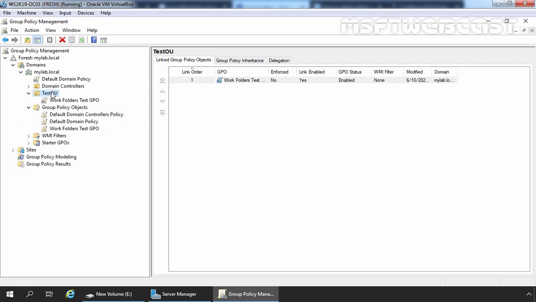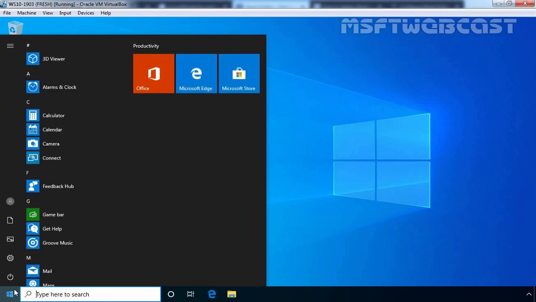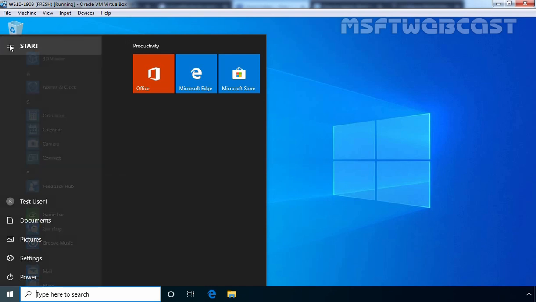It's time to test the result on a Windows 10 client machine. So let's jump to a Windows 10 client computer. On this computer, I have already logged in with the credentials of a domain user, TestUser1. TestUser1 is stored under that Test OU where we have linked the Work Folders related group policy.